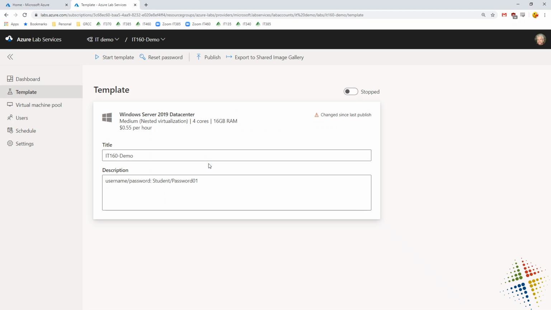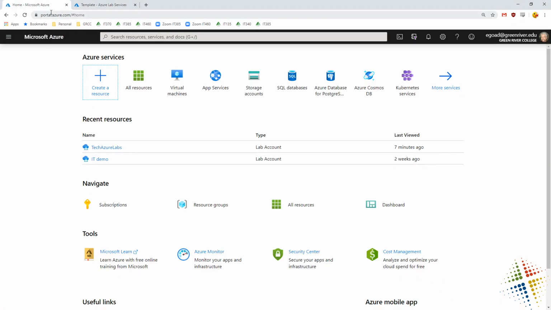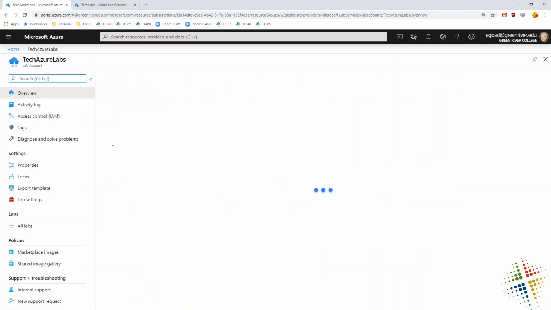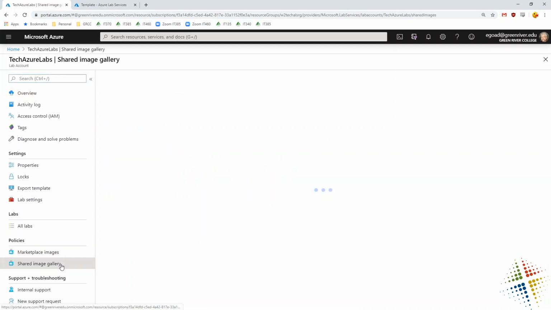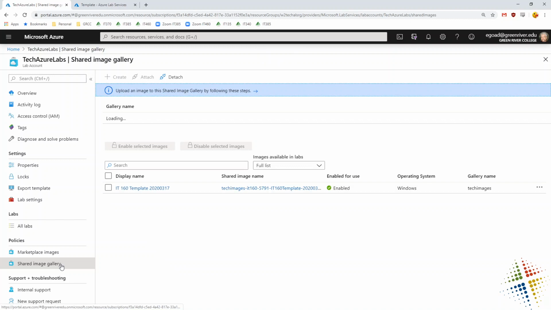And you can actually confirm this. If you log into portal.azure.com with your credentials, and then you look through your lab accounts, let's see, it's this guy right here. On the left-hand side here, if I scroll down, I'll see marketplace images and shared image gallery. When I click on the shared image gallery, the lab template that I previously exported about an hour ago is showing up. And it says, yes, it is enabled for use. So I've exported it. Now it's just time to use it.